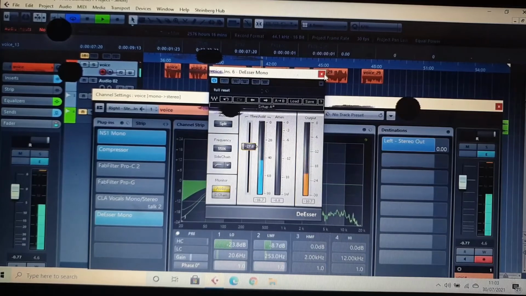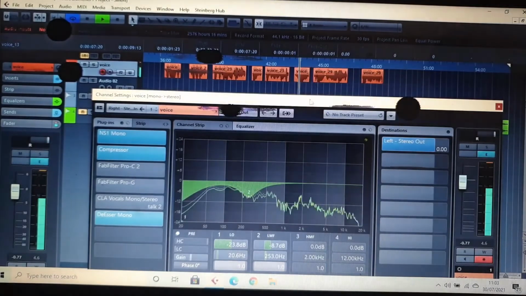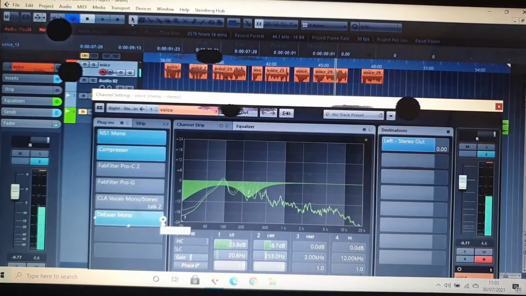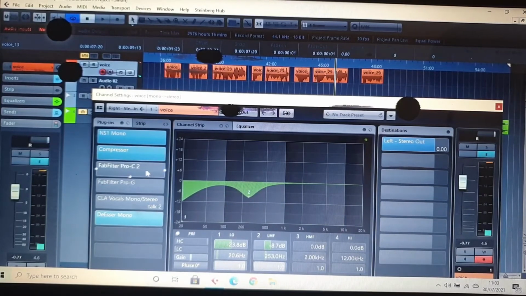So we've de-essed it. The next thing I do is I send it to stereo. So I've already sent it to stereo so you can hear it. That's why you can hear it this loud. So it's already on stereo.